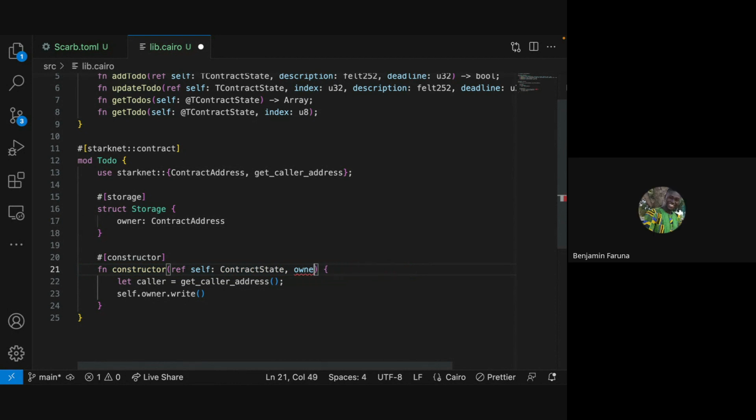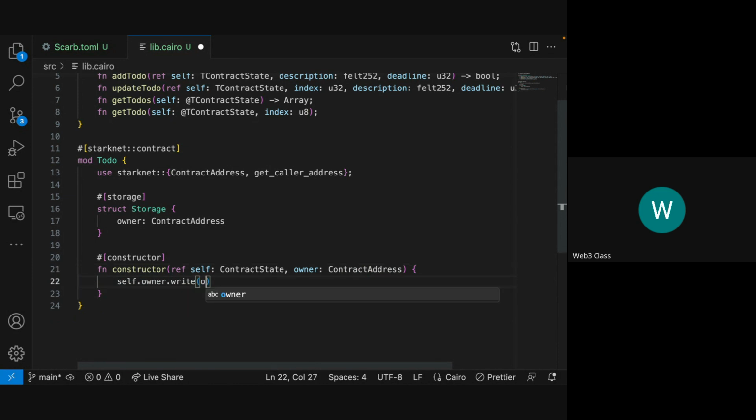Sorry, but I don't think that will work because the caller will be the deployer, the universal deployer. Exactly. So that's why we need the owner. No, that's why we need the owner in the constructor, but we don't need the caller for this step. Get caller address will be the universal deployer. So we'll have to hard code the owner. So we have to hard code the owner.